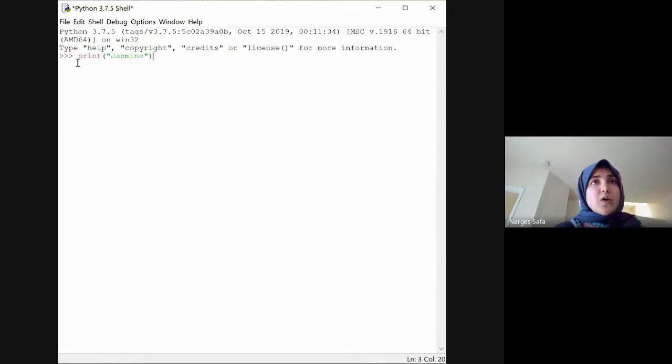And then if you use this line, do you see it? What does it say? It's print, parentheses, open quote, Jasmine, close quote, close parentheses. And enter. And then you see, it printed out your name over here on the next line. So we told it to print your name, and it did exactly what we asked for.